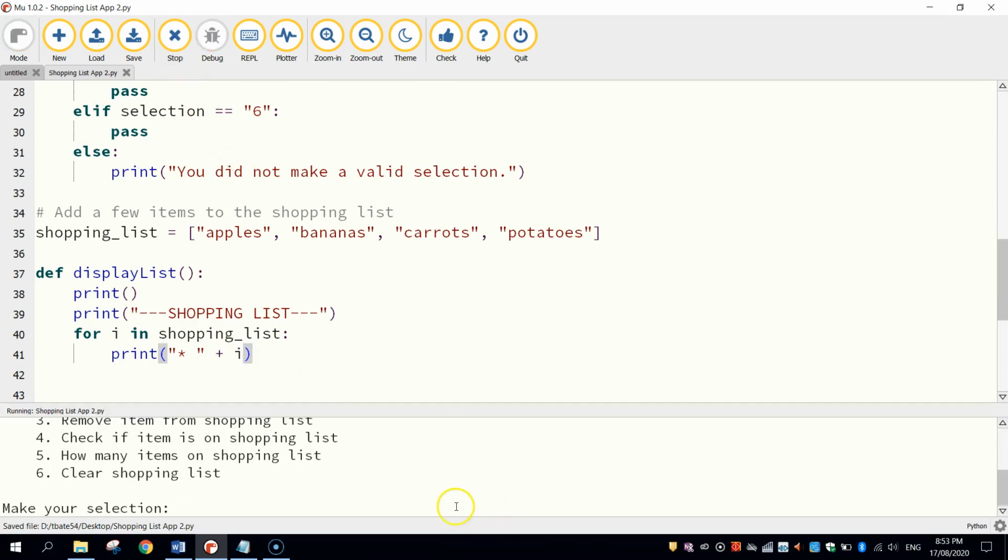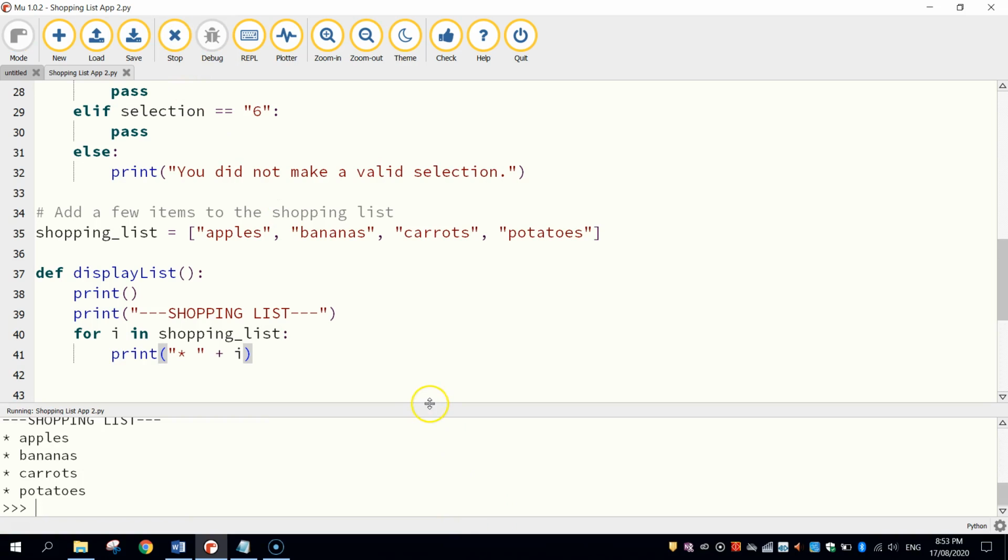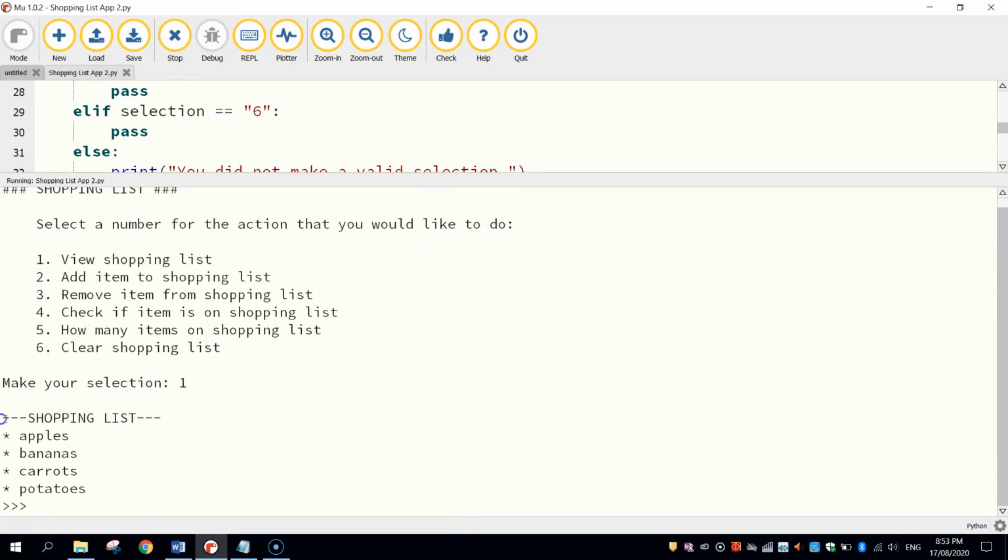And if I run it again now and press number 1, I'll just move this up a little bit, you'll see we've got this heading that says shopping list, and it displays the 4 items in bullet points now. So I think that's a pretty nice way to view our shopping list.